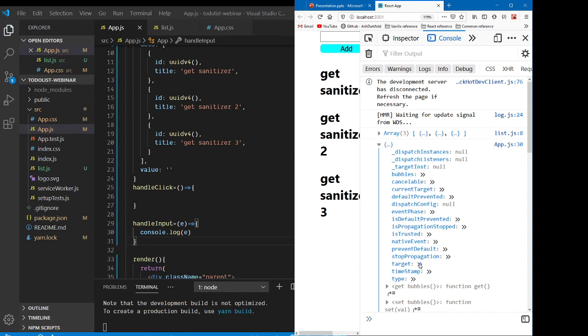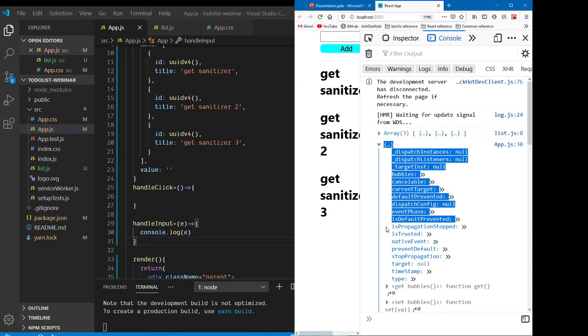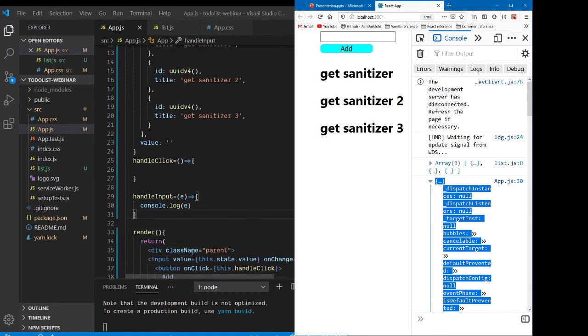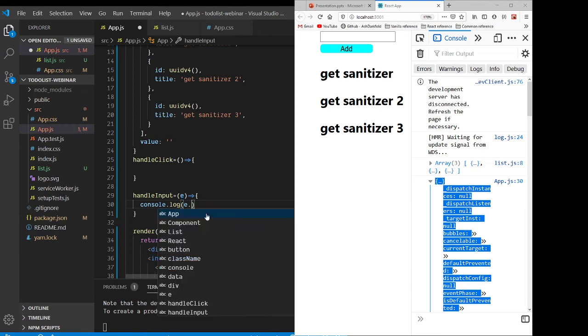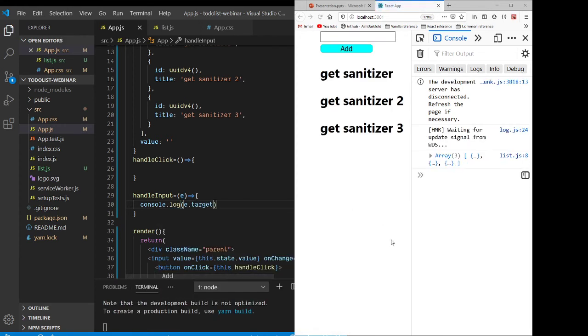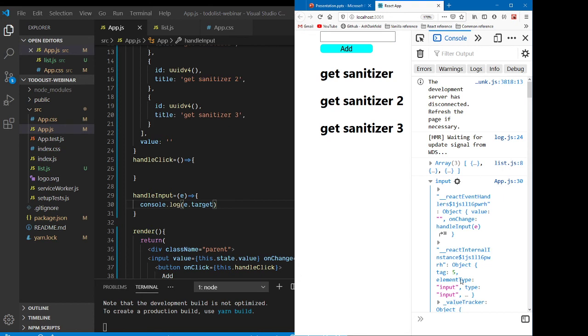What we want to worry about though is this target thing here, and what we're going to do is first of all console.log e. Now you can see if we console.log e.target and we enter anything, it will show us an input with a value, which it doesn't have a value.